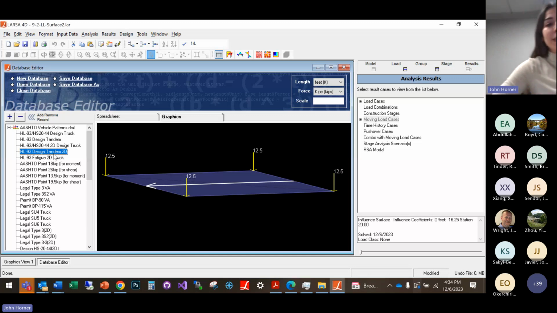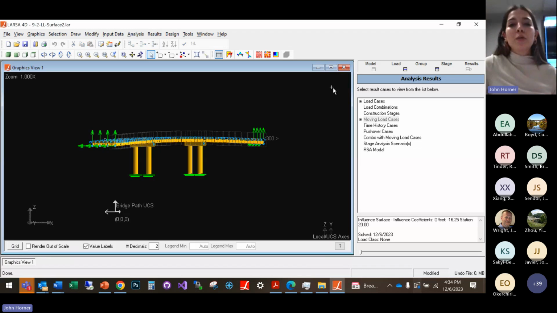And we will use this design tandem also for the load setup. So I will directly create the HL-93 LRFD case now. So you can close the database. It's connected to our model. We can use it in result case generation.